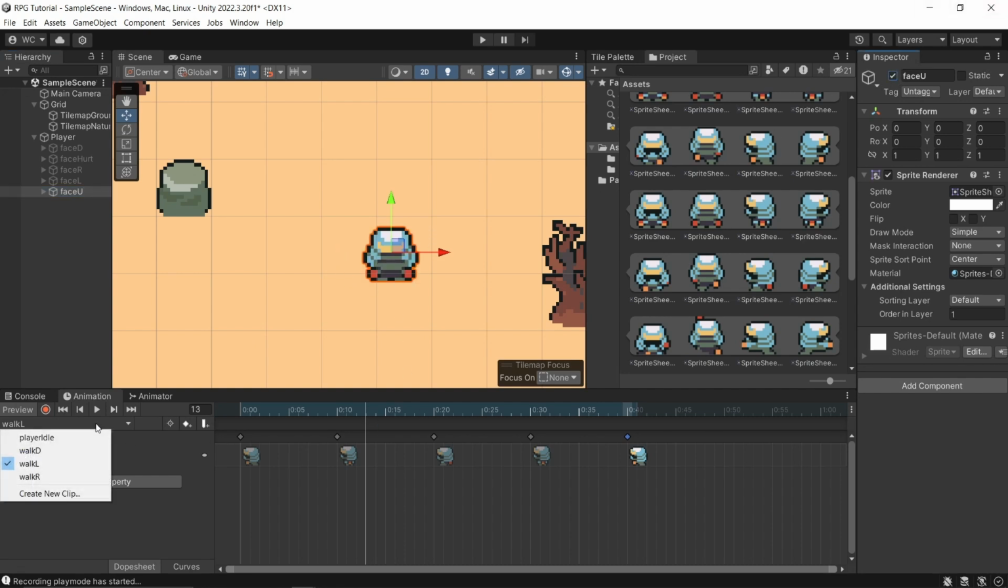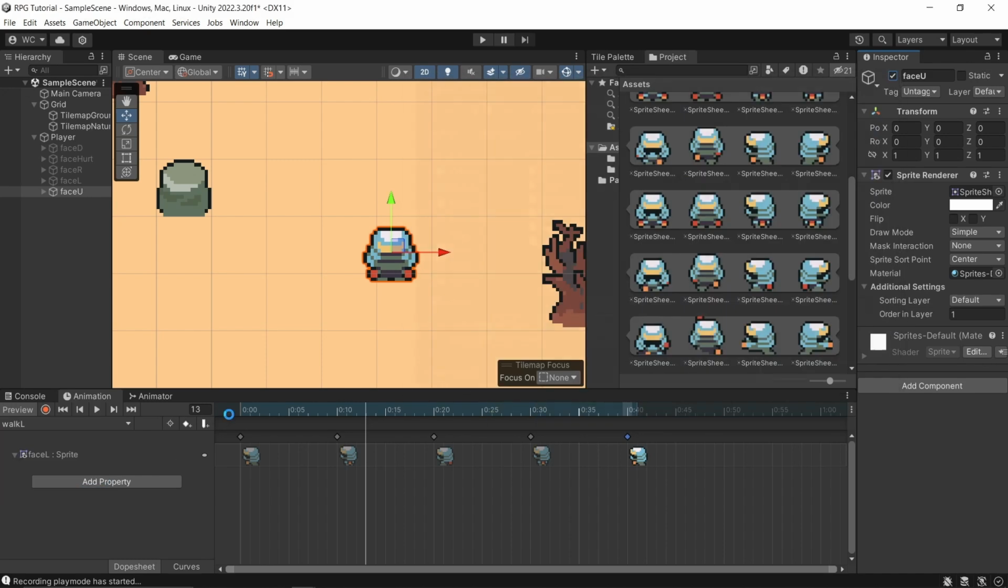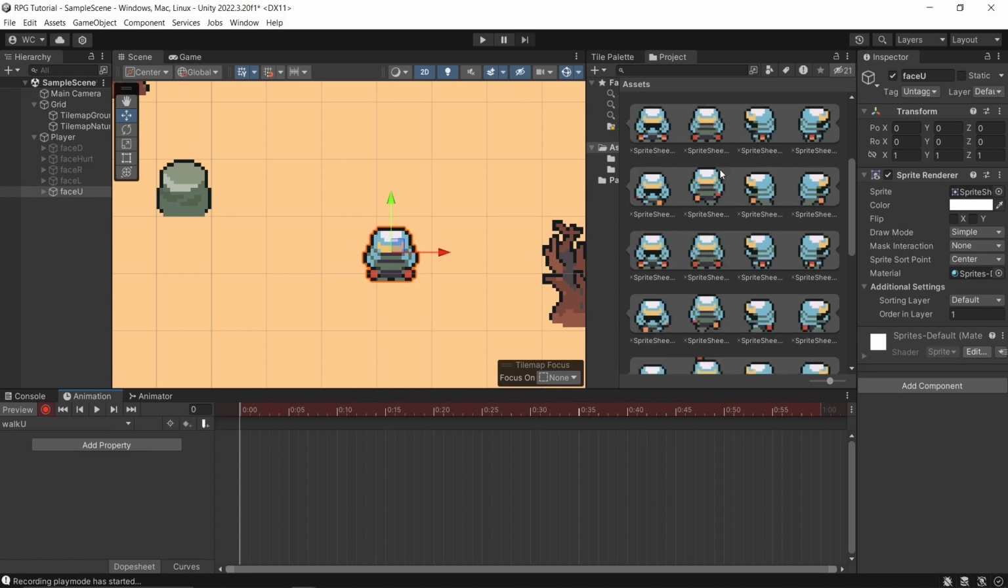Let's go ahead and add a new one here. We already have all those there. Let's do a walk, capital U for up. Perfect. All right, let's go ahead and drag and drop what we need. Make sure you're selecting the right one. Hit the red button. It should be this one here.